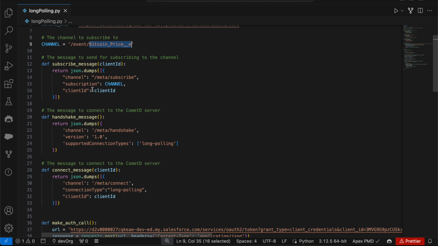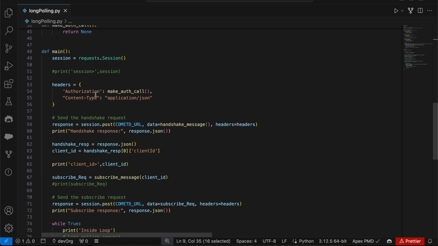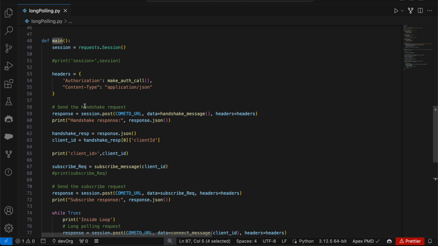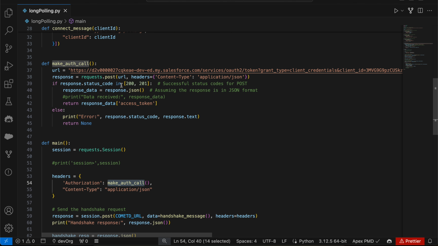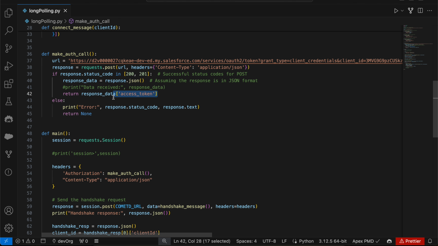Now these are the methods. We will discuss them one by one, and this is the main method. At the end, when I run this program, the main method gets called. What this main method does is it makes an authorization call to Salesforce. For that we use the client credential flow. If you want to know more about the client credential flow, I've already created a video. You can just search YouTube for Samarth Ahuja client credentials. It returns the access token basically.